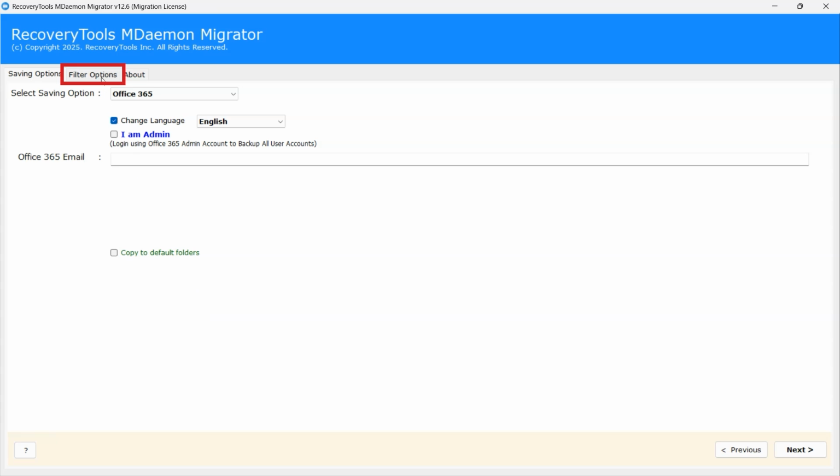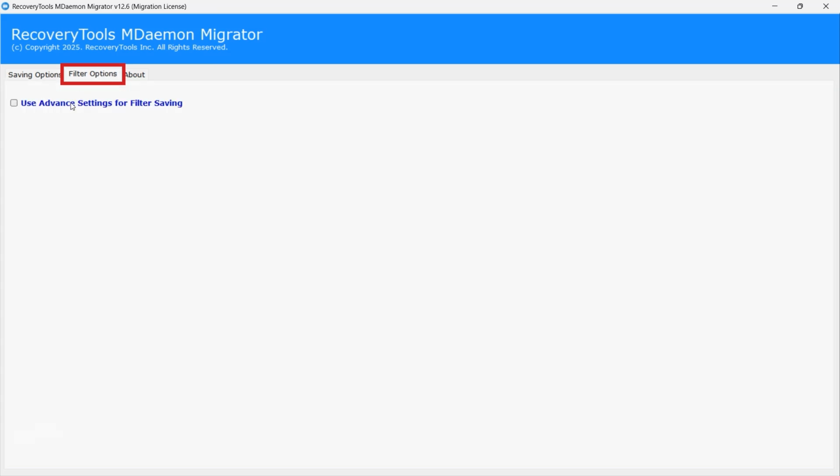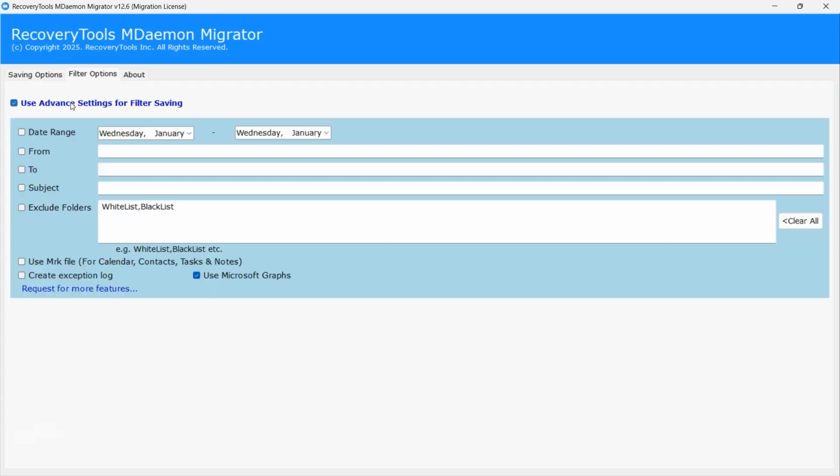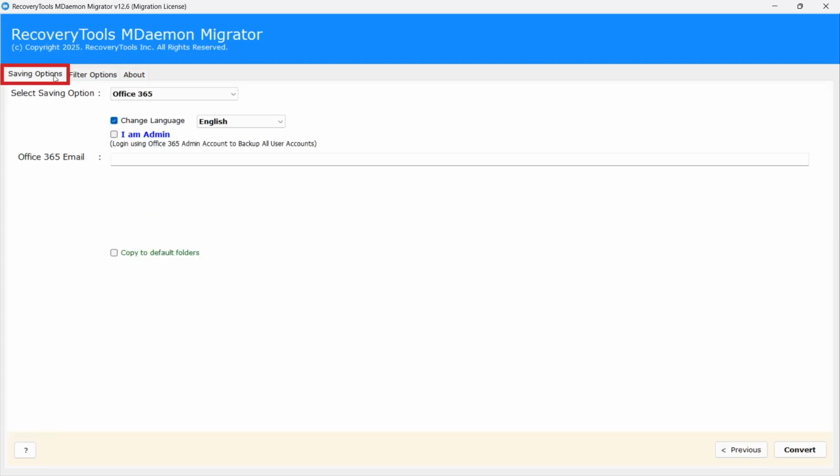Go to Filter Options to take a look at the advanced filter options of our tool. These filter options should be applied before starting the migration, so you can export only the required data based on date range, from, to, subject, exclude folders, and other criteria. Now go back to the Saving options.